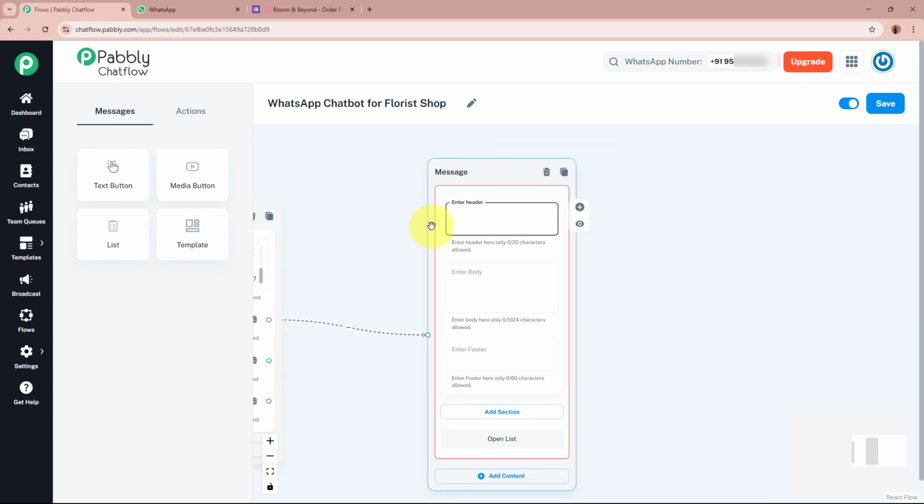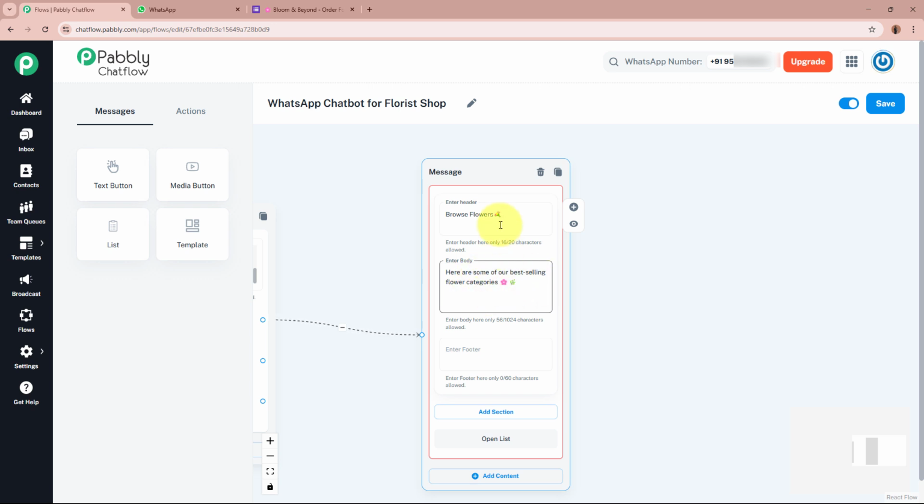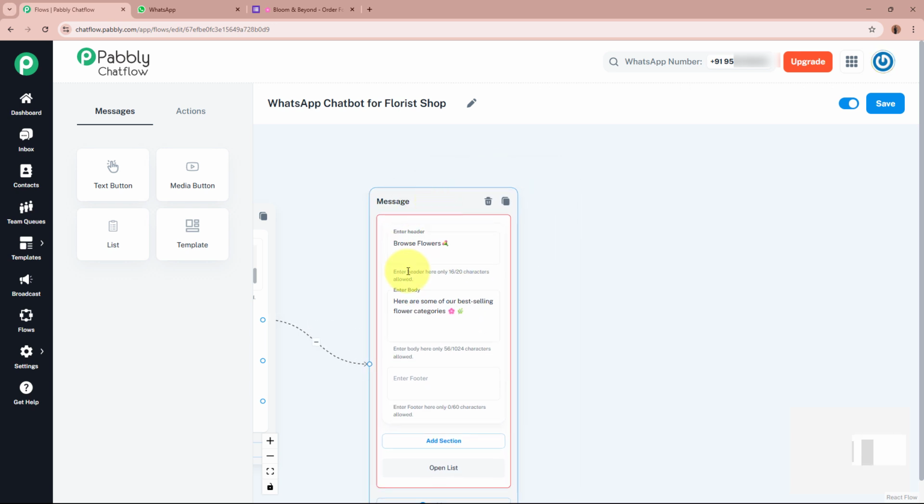It is firstly asking for the header of the list. So for the header, I'm going to write it as... So I've written the header as browse flowers, okay? For the body over here, I'm going to write it as, here are some of our best selling flowers categories, okay? So this is the body of the list which is going to describe what this list is about, okay? This list is about, here are some of the best selling flowers category, okay?